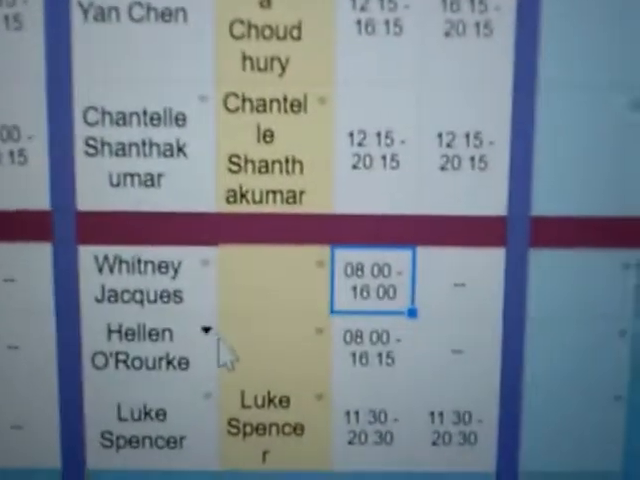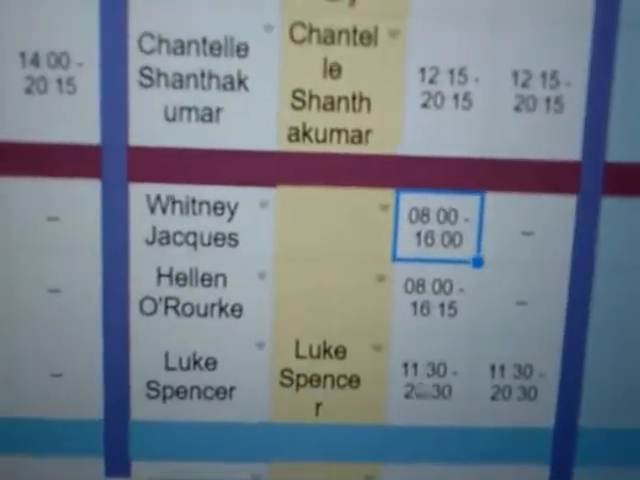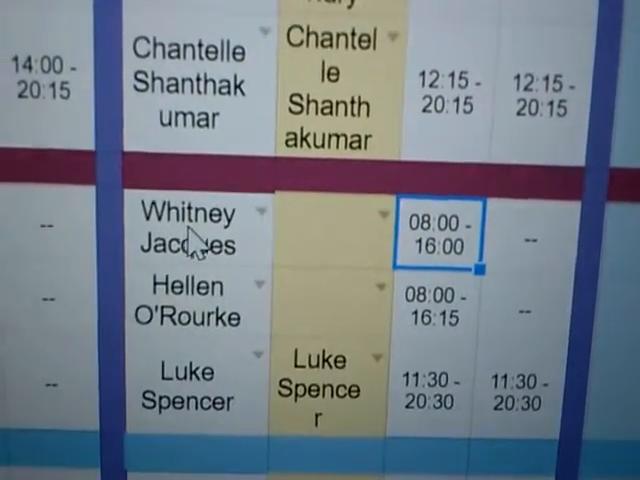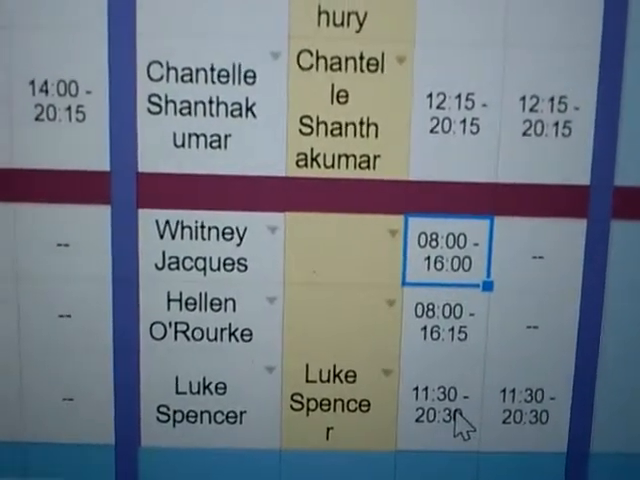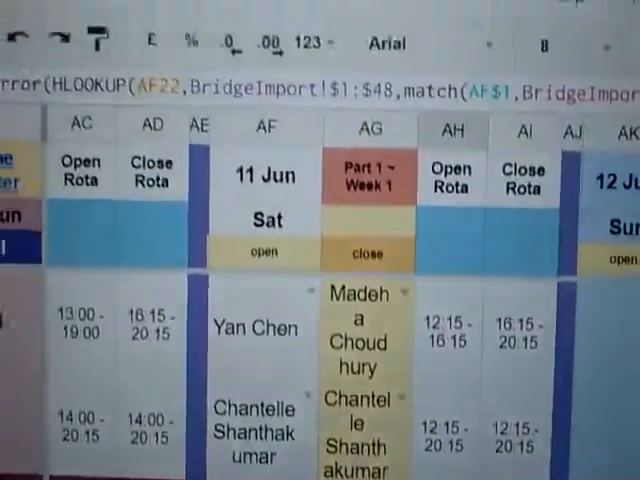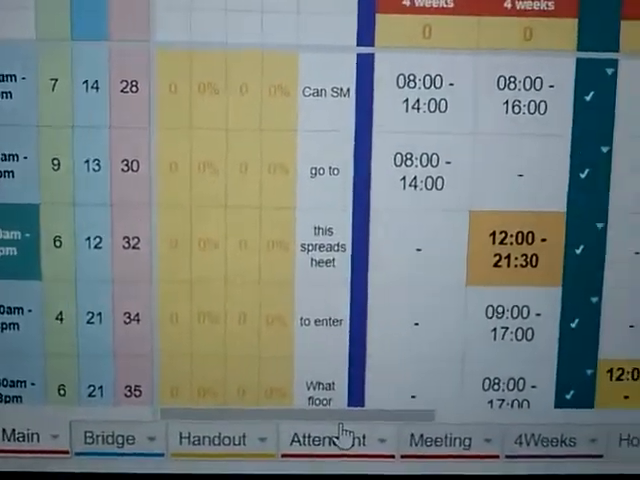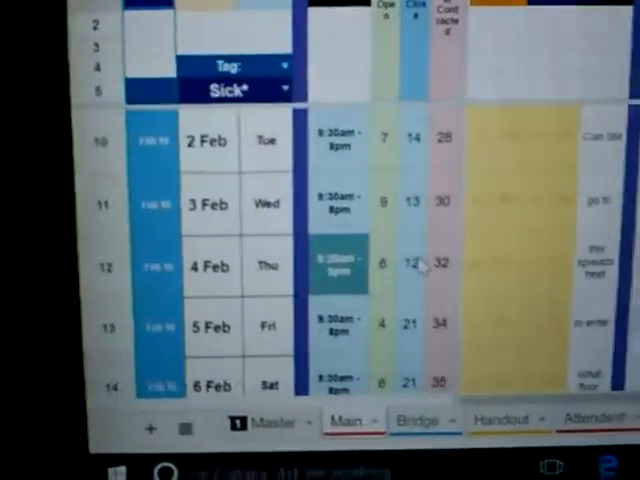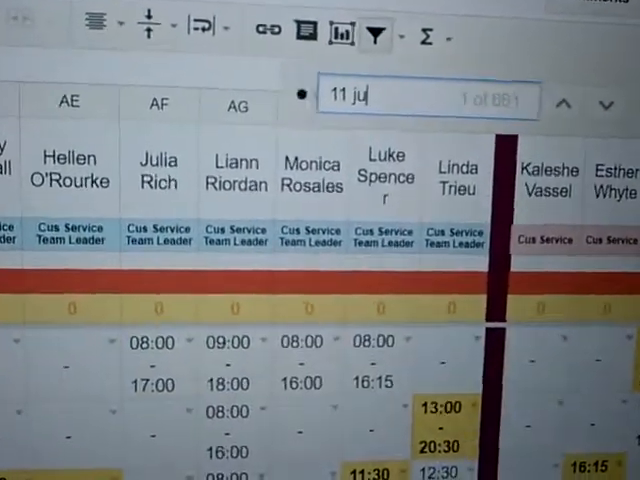Right, hold on, let me just bring it up now. I'm just going to create a scenario. For example, on the 11th of June, Luke went sick, so Whitney has to do a longer shift to replace Luke. Let's have that as a scenario. So we'll go to the original file which the information is actually being picked up from. I will use Control F to find 11th of June, 11 space JU.